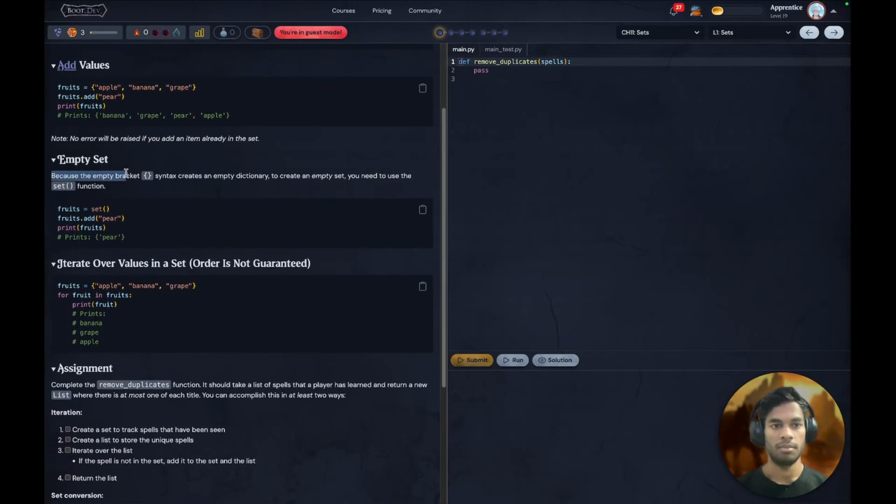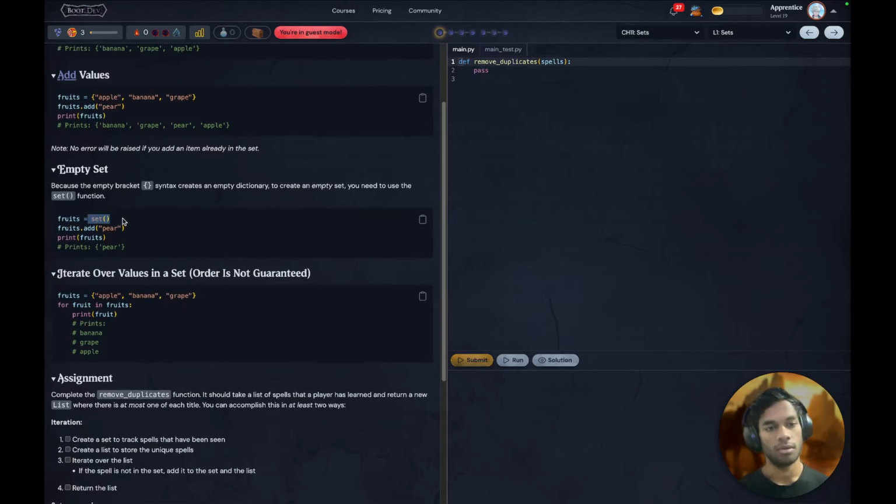Empty set: the empty curly brackets syntax creates an empty dictionary. To create an empty set, you will need to use the set function. Sets are represented using curly brackets, and if I want to declare and initialize a set, I can use the curly brackets. But if I want to create an empty set, then I will have to use this set function, which returns an empty set.